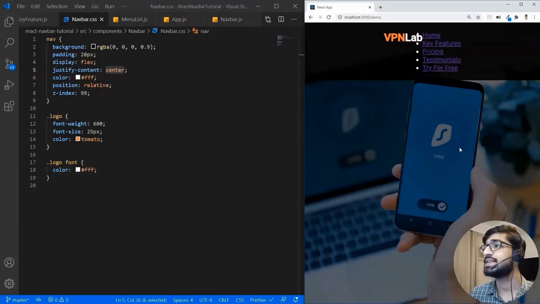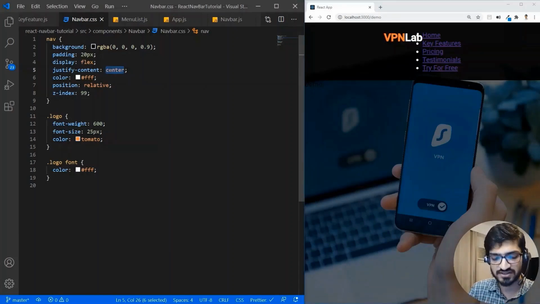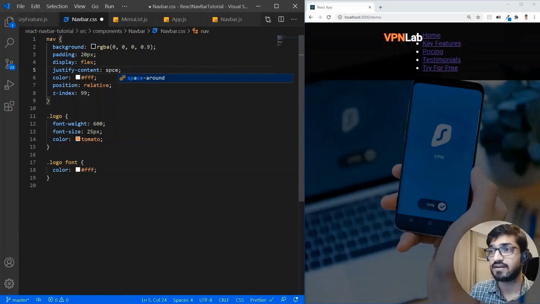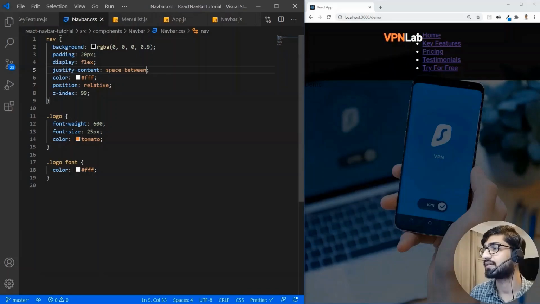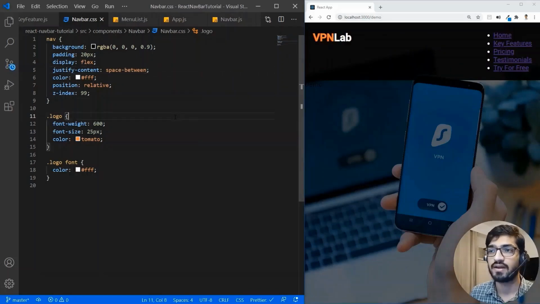All right, and we can see that we have the logo and the menu items in the center. So let me change this to space between. So it's going to give me a space between. All right, and next we are going to style the menu list. So let's go and style the menu list.